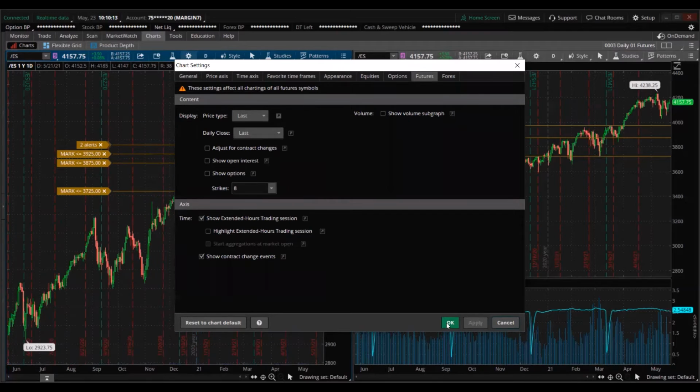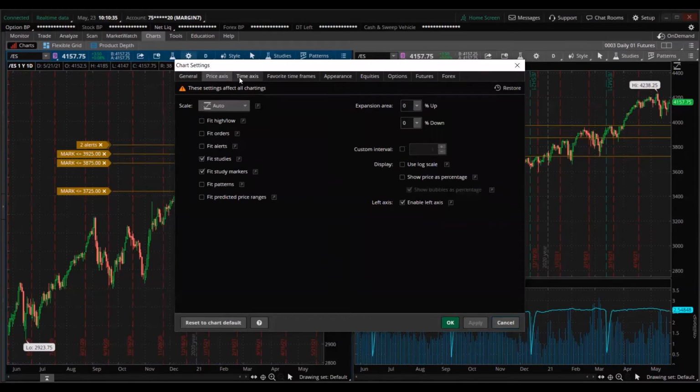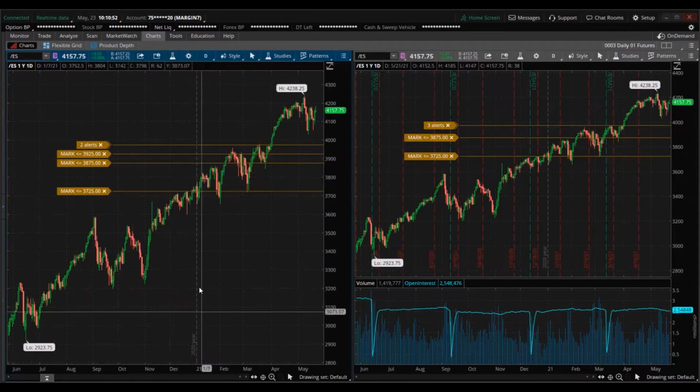Uncheck that also. It's removed. And I also want to remove the green vertical line. It's removed. Let's close this. Oh, let's actually also remove the red vertical line, the rollovers, and the show expiration Friday for the contracts. Removed. So I'm going to click this white line that shows the yearly.